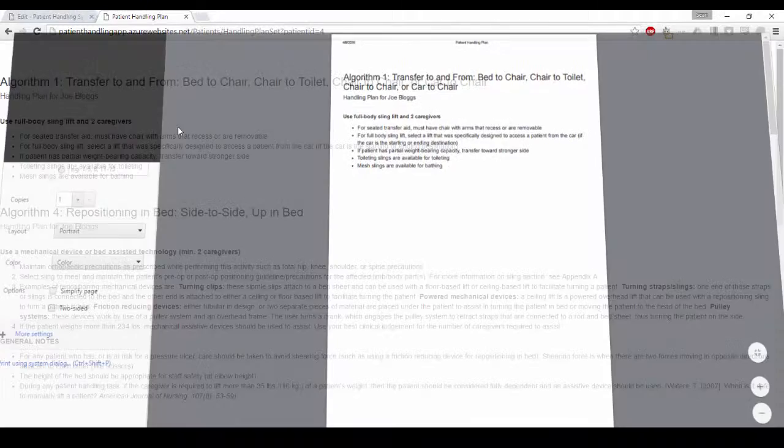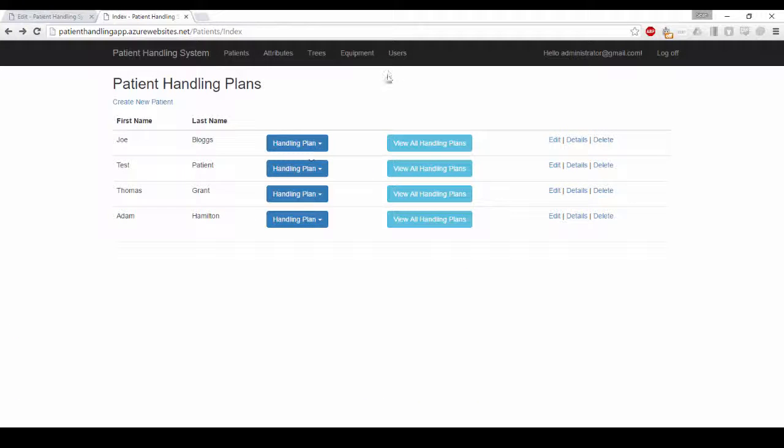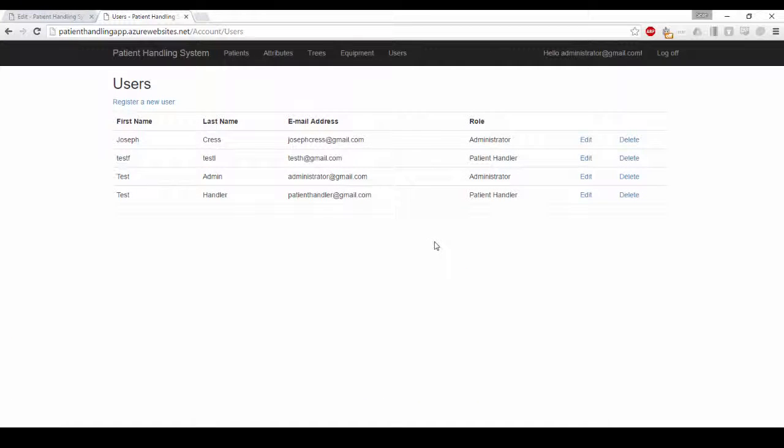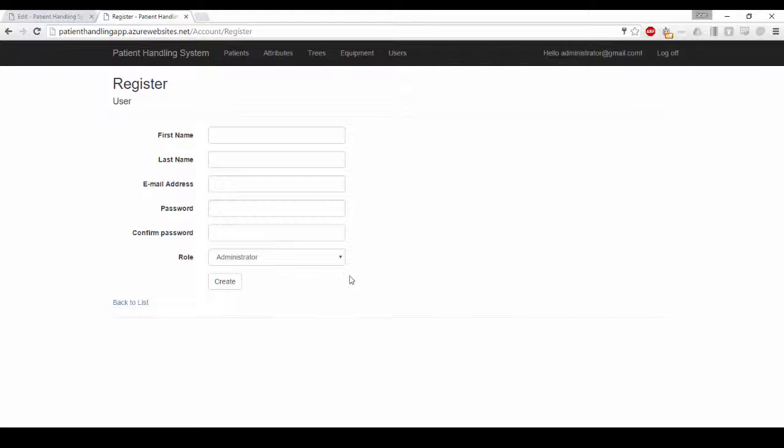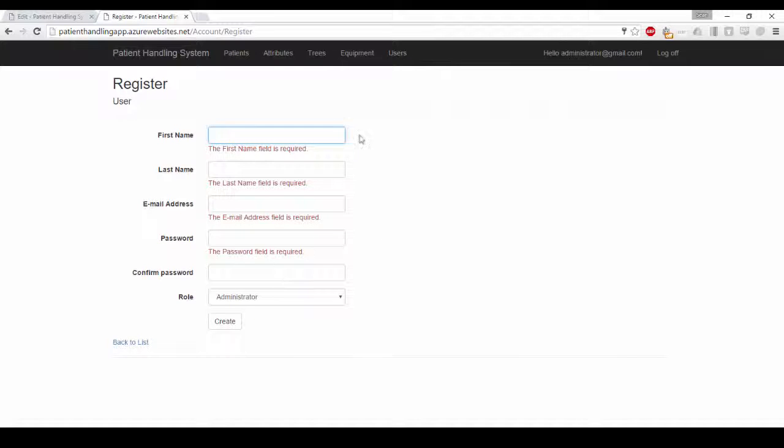The final piece of functionality that we have is user accounts and account management. Users can be created. They can have one of two roles, so they can be an administrator or a patient handler. The register and login fields have client-side and server-side validation. This hasn't been implemented in other fields on the site, but it will possibly be done in the future.